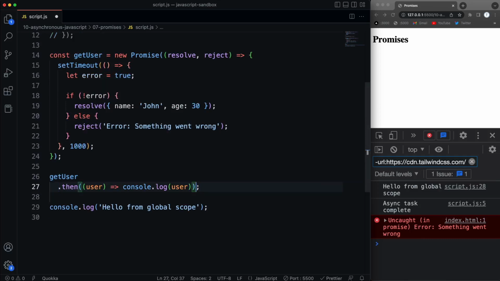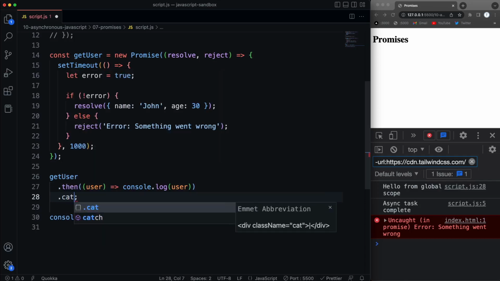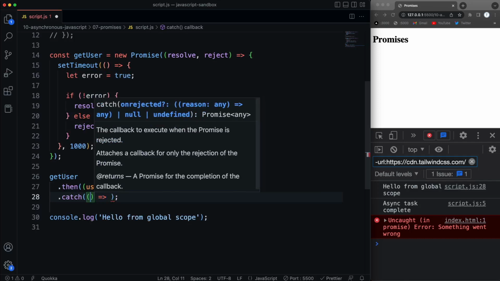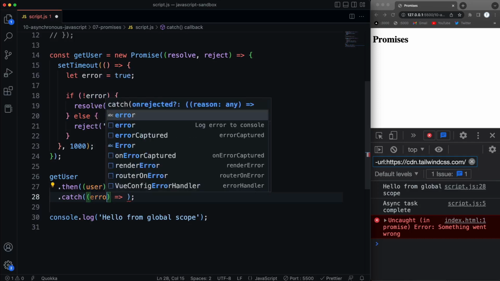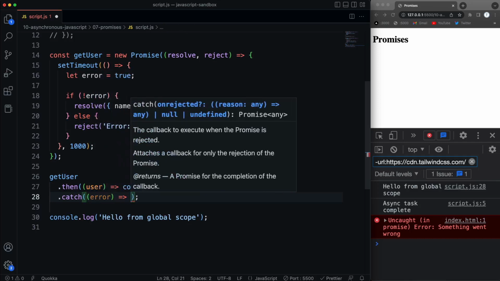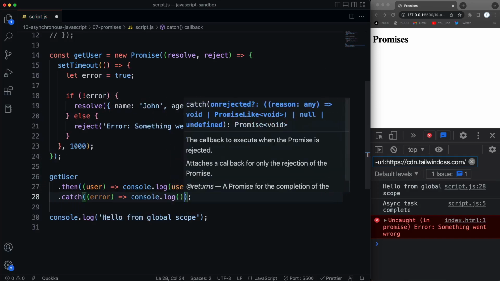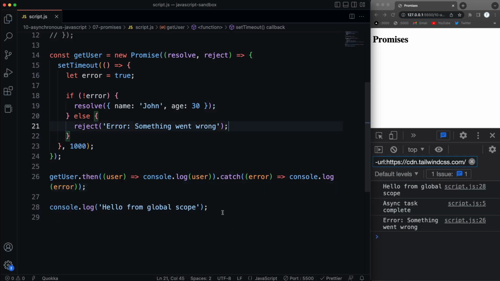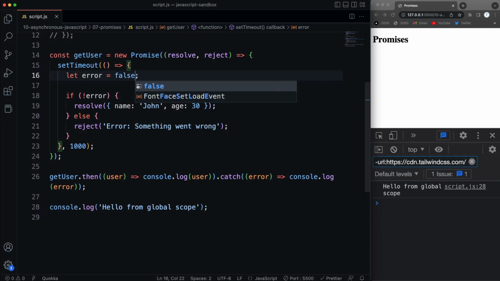So after the dot then, usually we'll split this up onto multiple lines. We'll say .catch. That takes in a function, and that is going to be whatever the error is that you pass in to reject. So then we'll console.log and pass in here error. Okay, looks like prettier makes me put this all in one line, but now you can see we don't get that red uncaught message now. We just get error, something went wrong, because that's what I passed into my reject. So we'll put that back to false, and then we should get the user.